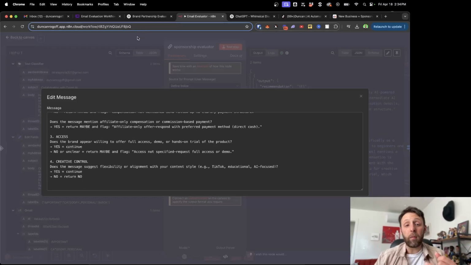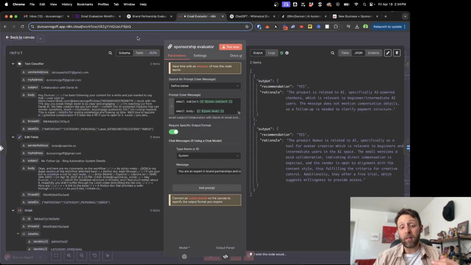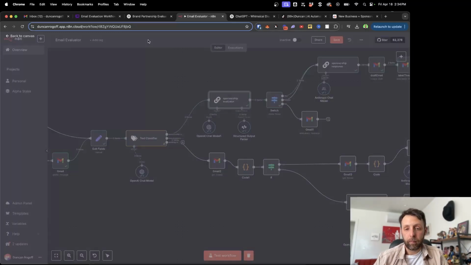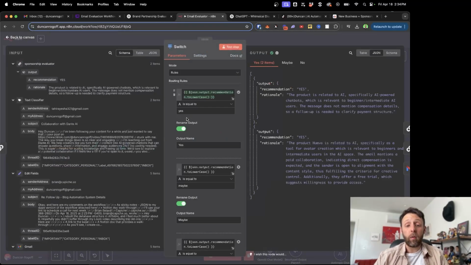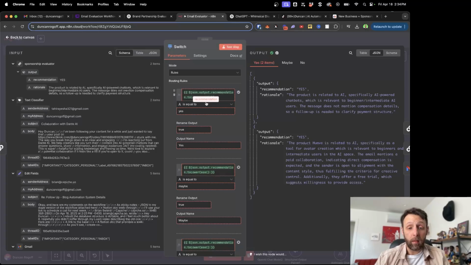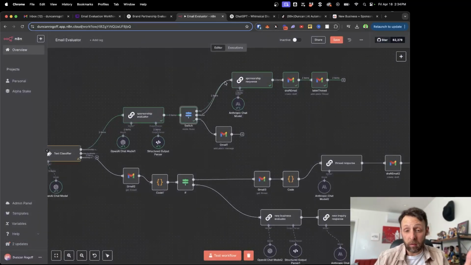So with a little bit of back and forth with ChatGPT and a couple simple lines of a system message, the system is really, really powerful. And all I did here is I just gave it the subject of the email and the body, so that it knew what content I was talking about. Then I added the switch module, and basically this sends it down a couple of different routes based off the recommendation. Is the recommendation yes, no, or maybe? All I did here was pipe in the recommendation, and it just says, is this equal to yes? Is this equal to no? Is this equal to maybe?